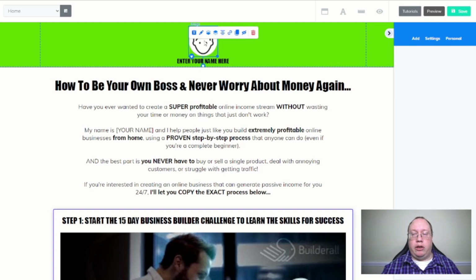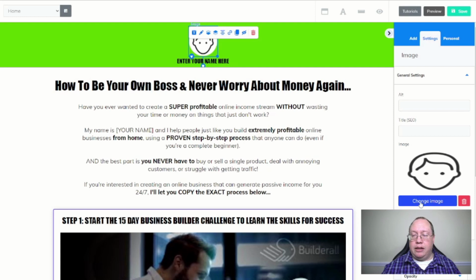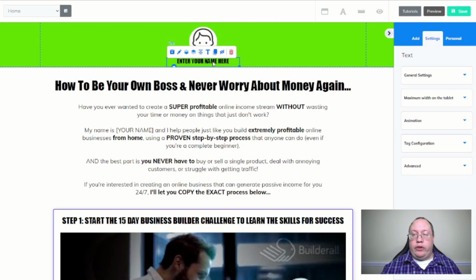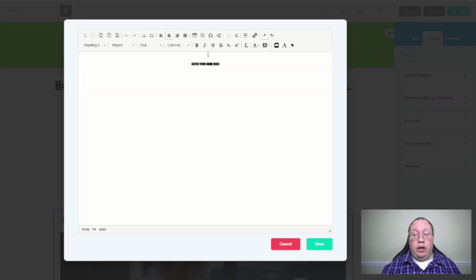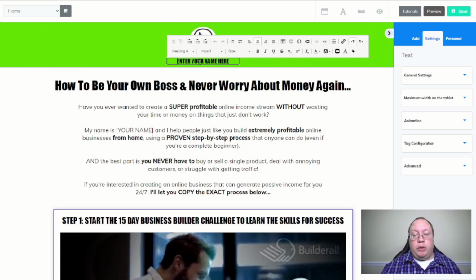So like to change your picture, all you do is click edit element, go to general settings, and change image. You'd be able to change it to whatever you want there. For text, you can change it in two ways. You can either choose the large content editor, which will let you change it here. The other way is you can double click it and you can just type it there so you can see what it'll actually look like instead of inside the content editor.